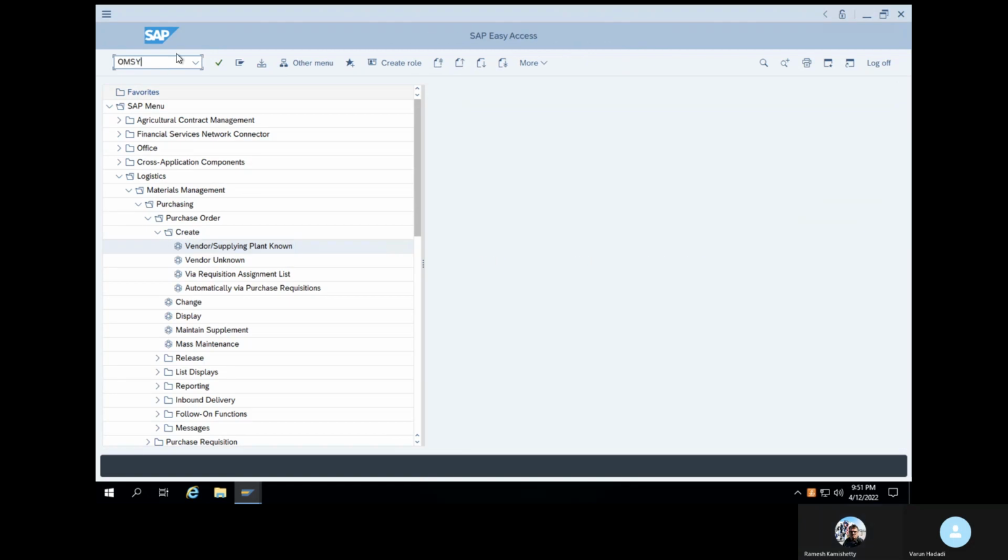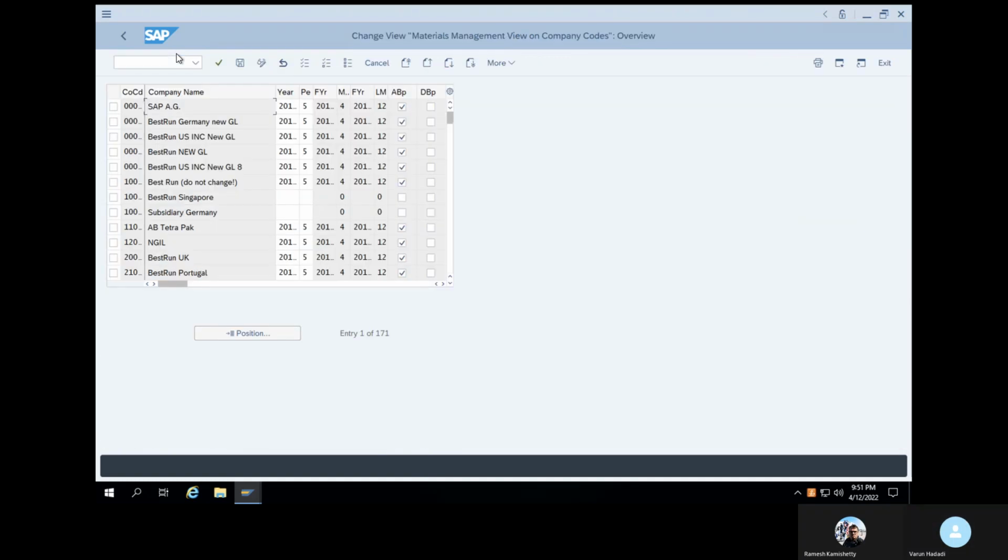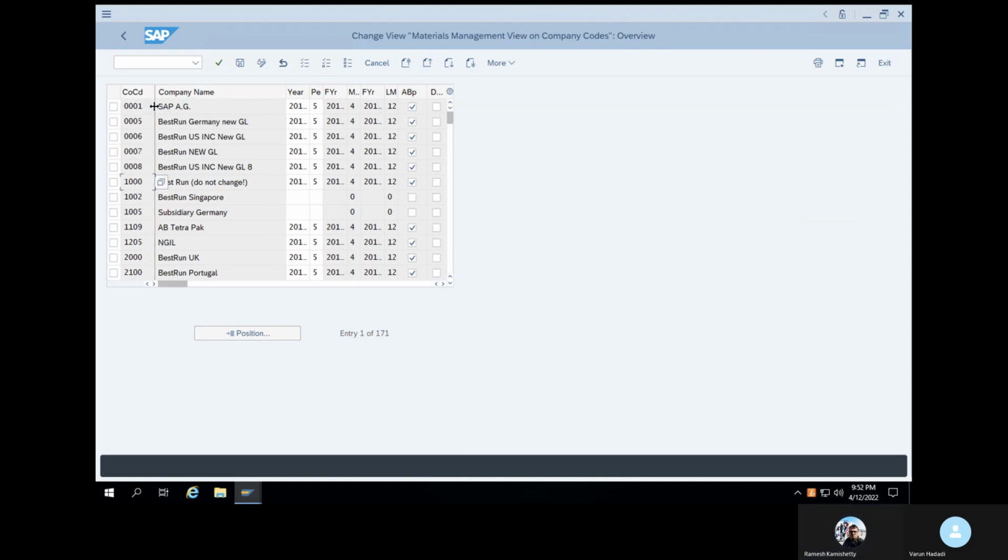OMSY. Okay, look for your company code 1000. Okay, enter year 2022. No, enlarge that four digit code. Enlarge that column. Okay, for 1000, what is the year? Make it 2022.